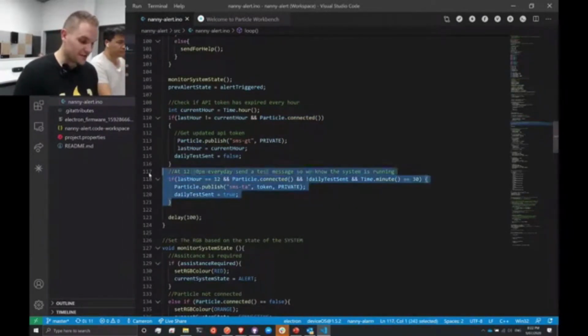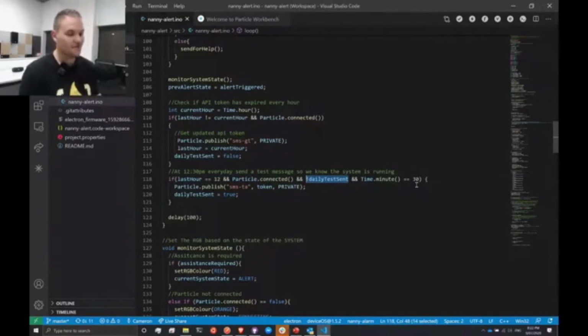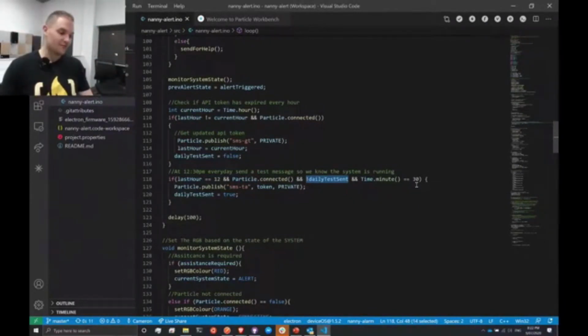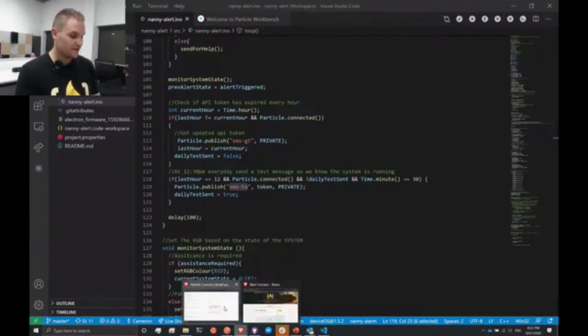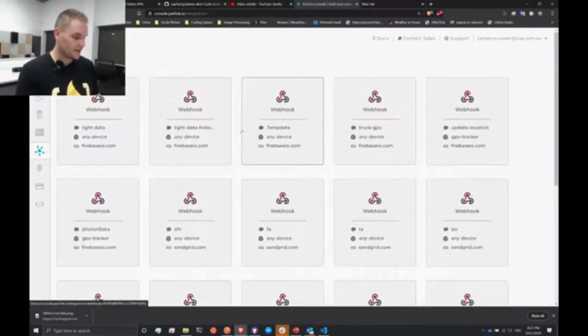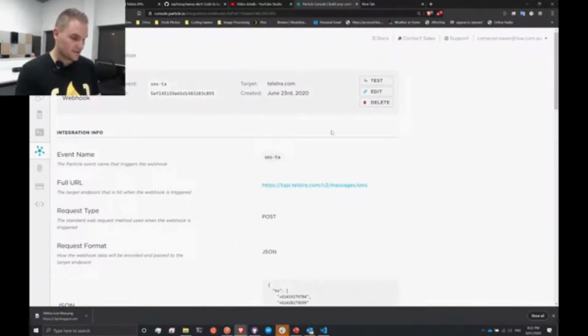The other interesting thing I added is: if the last hour equals 12, and we have internet access, and there hasn't been a daily test sent, and the minutes equal 30, which roughly translates to once a day at 12:30 when you have internet access, send a test message. So I've got a test alert function here. This is another webhook integration that we've created in Particle. So we go back to our integrations, SMS, test alert.